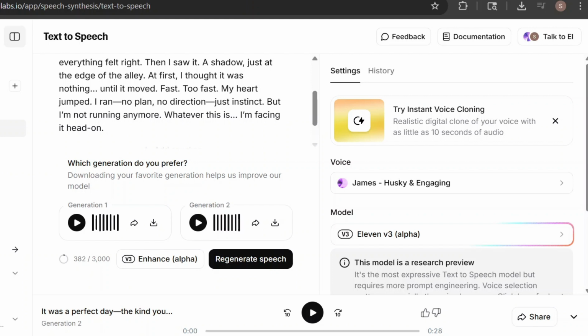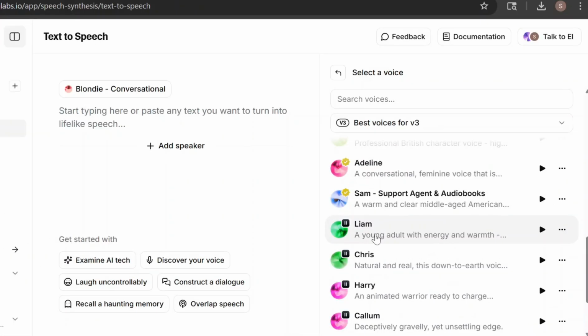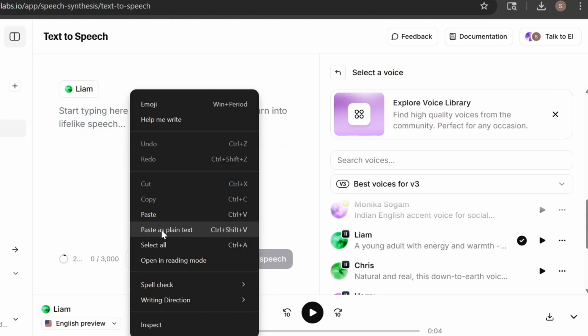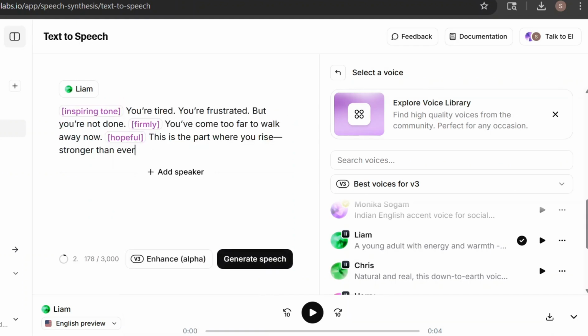Yeah, this one's much better. It sounds just like how you'd expect someone to react after seeing a shadowy figure in an alley. Let's try a different voice. This prompt conveys a motivational speech, starting with inspiration, then transitioning to a firm tone, then back to hope. Let's hear how Liam sounds normally.